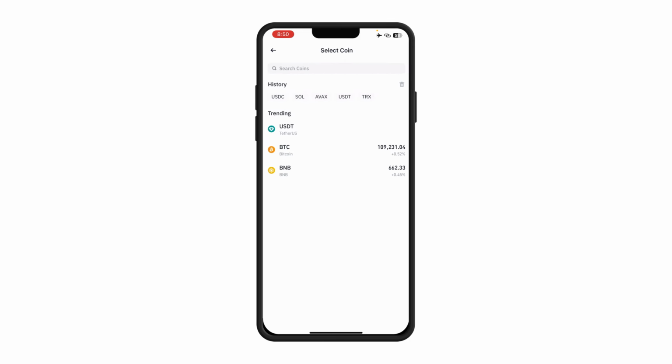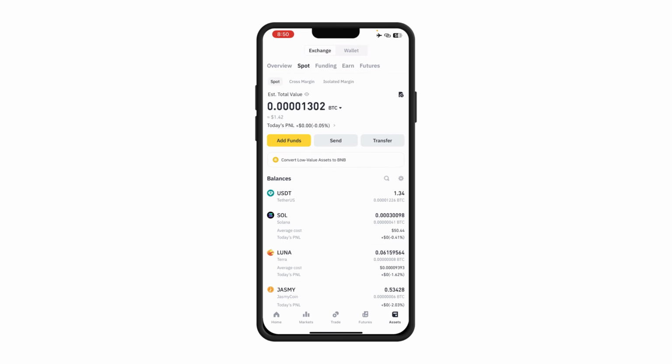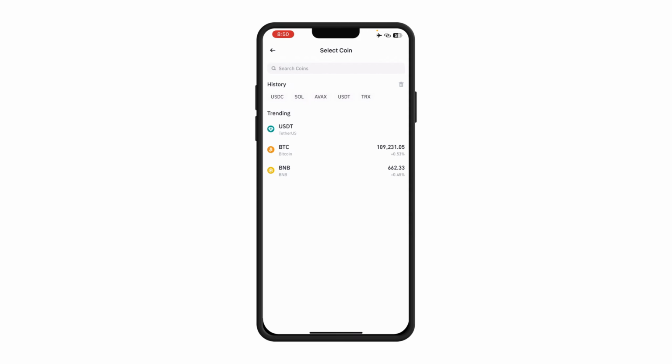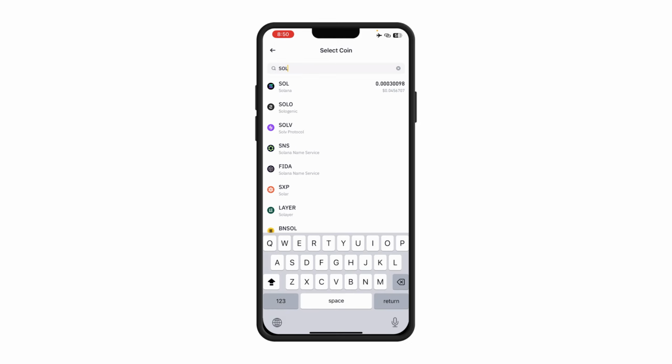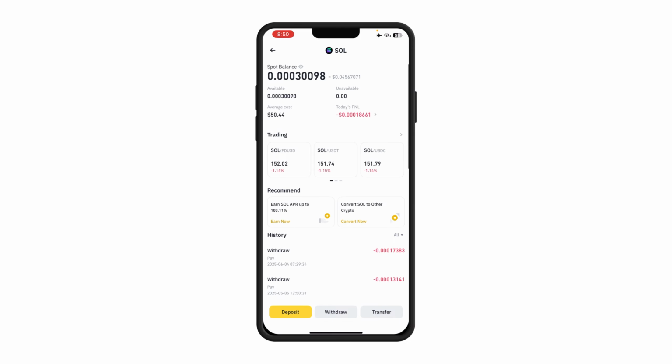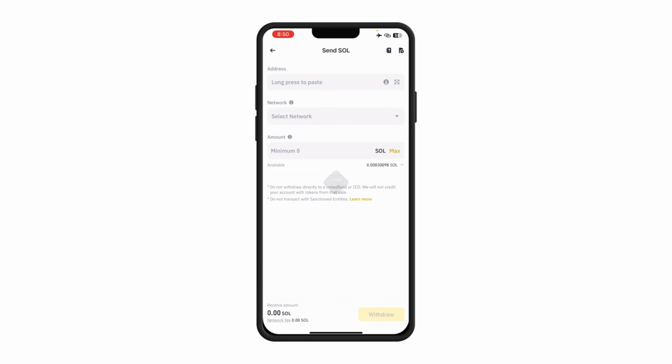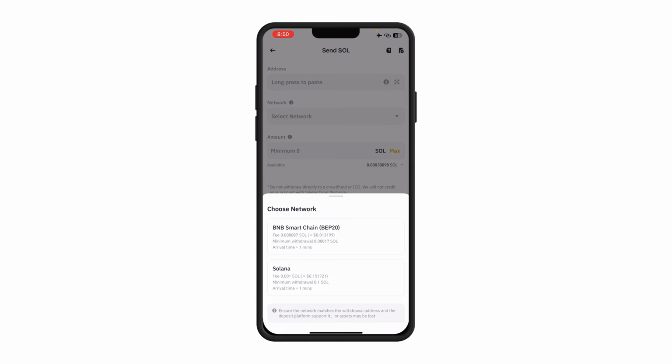So whatever crypto you're sending, if you want to send any crypto from your Binance to your Trust Wallet, come on here, search the name of the crypto you want to send, right? The name of the crypto. If you're sending Sol, click on this, right? Click on this withdraw, select the right network.